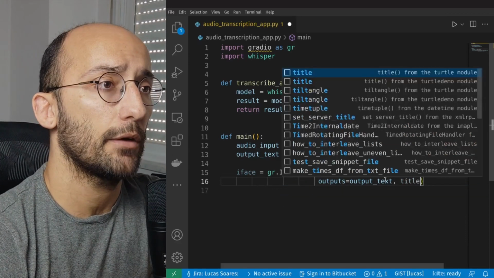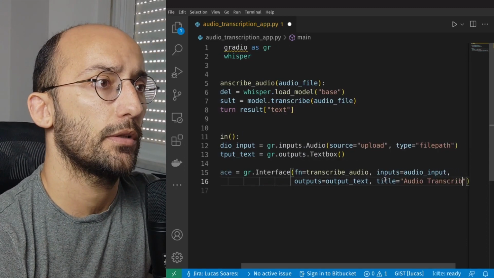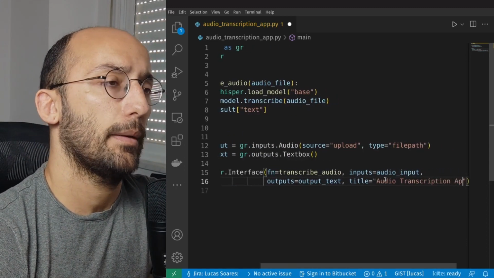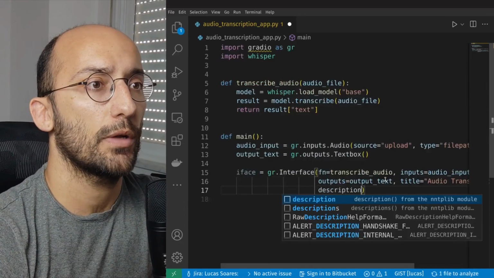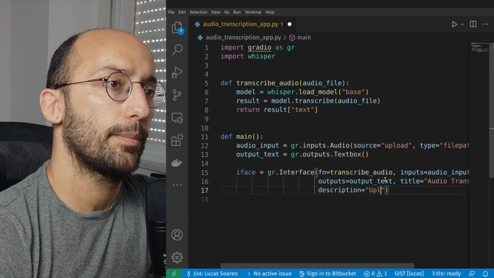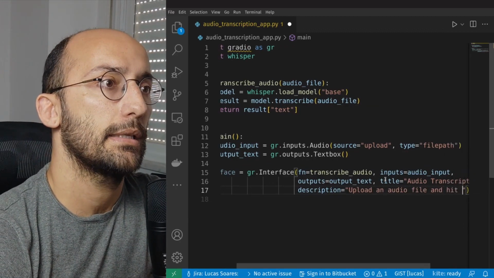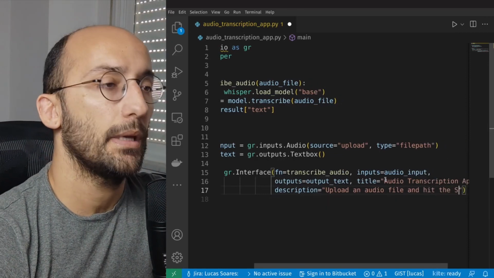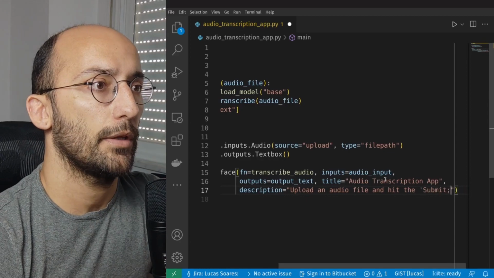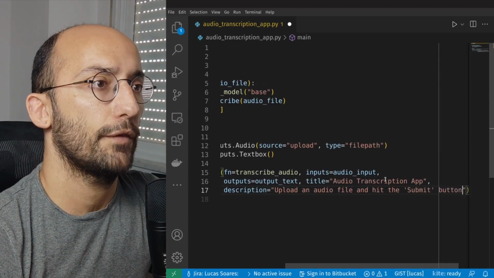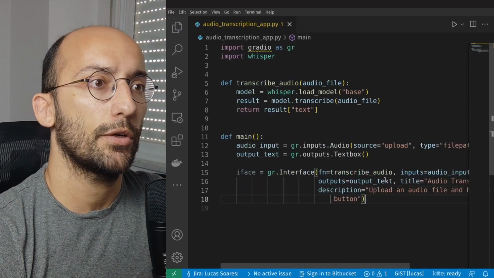Okay, that's perfect. So now what we can do is set up a title for our app. It's just going to be Audio Transcription App, because, you know, why not? And a quick description is just going to be: upload an audio file and hit the submit button. There we go. Now we got it. Nice. Let's have this thing over here.